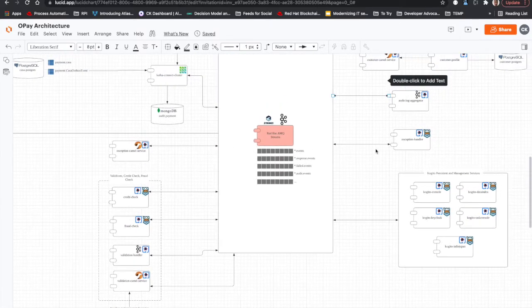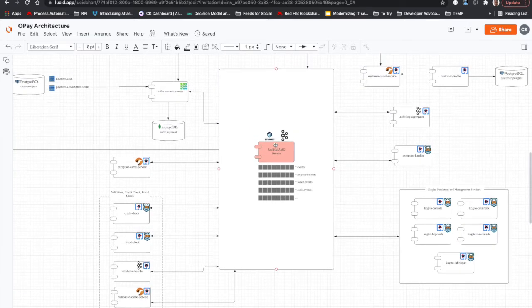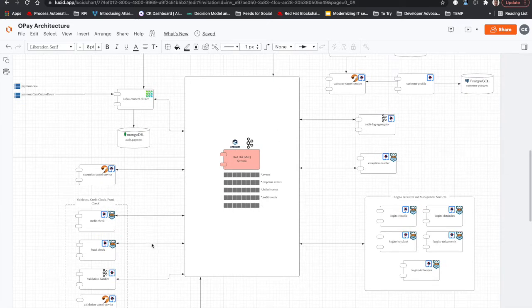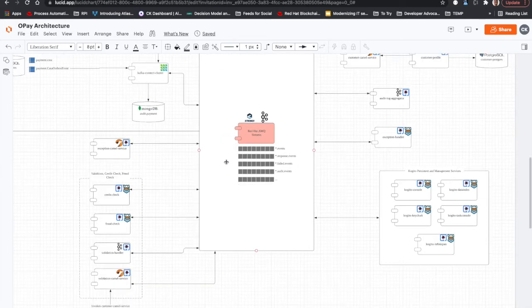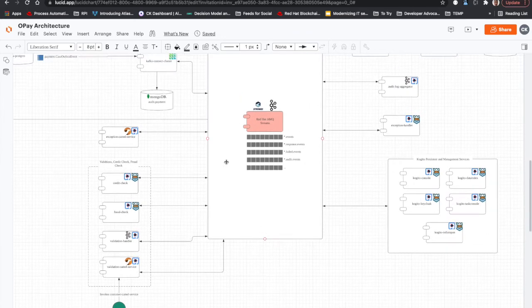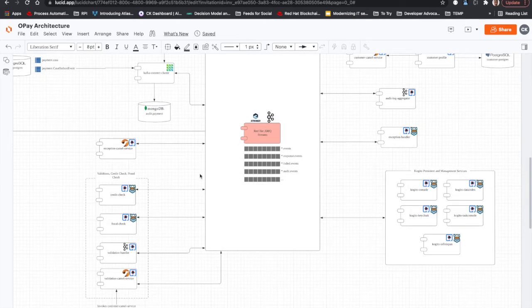In the center, you will see there is a Red Hat MQ Streams as the Kafka streaming, the so-called central hub of all the event occurrences and so on. If you look at this diagram, all the services interact with each other through MQ Streams. There are quite a number of things that we introduced in this demo as an extension to the previous demo that we have.